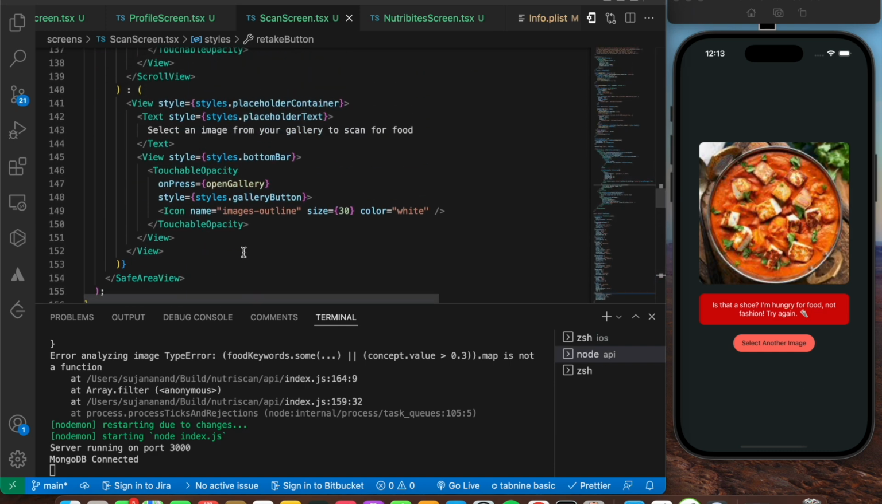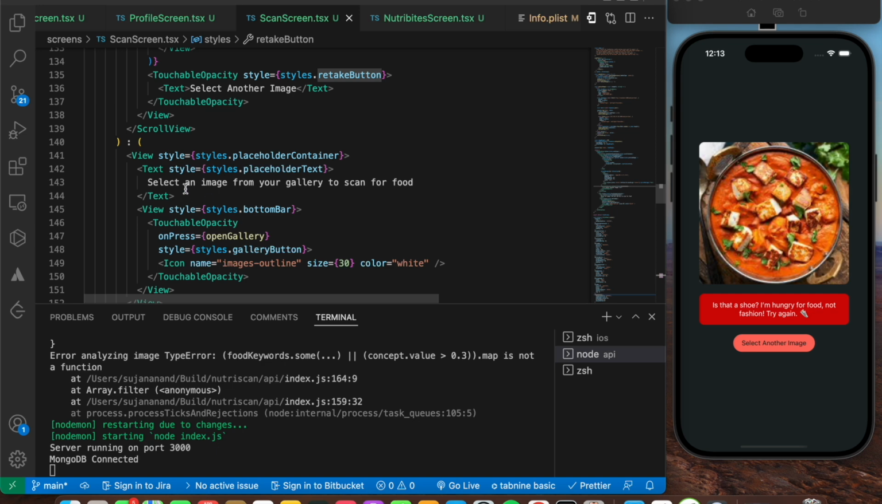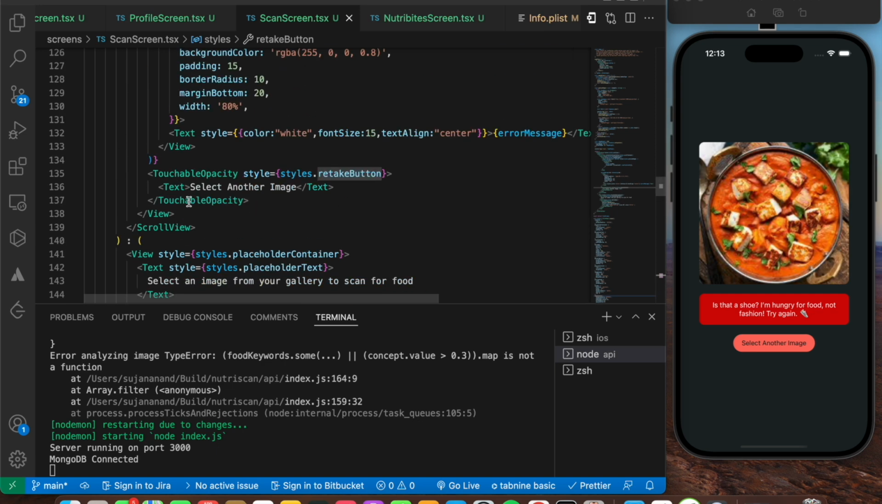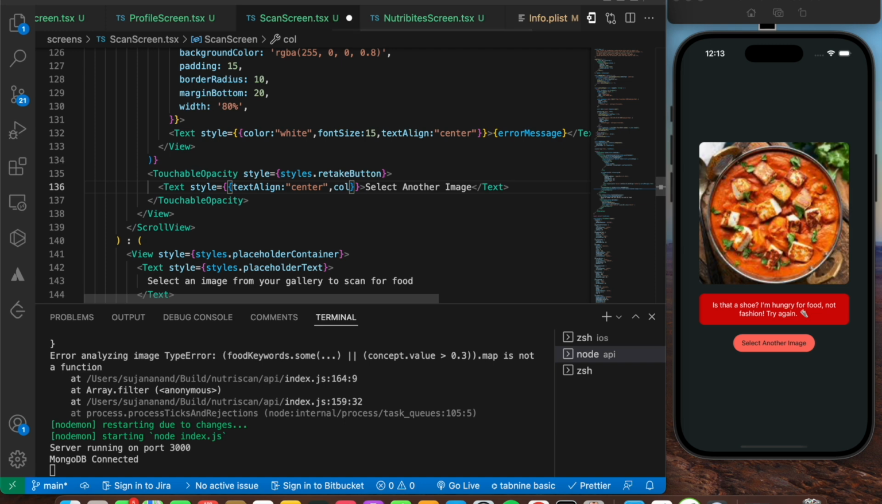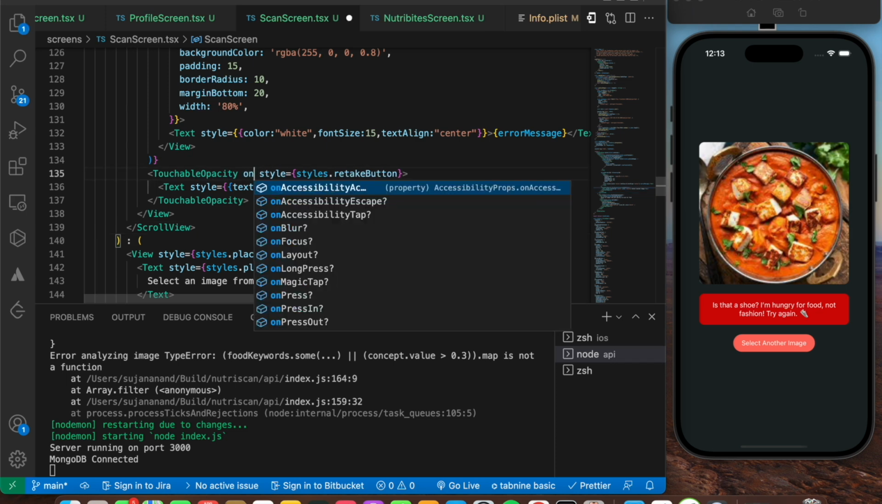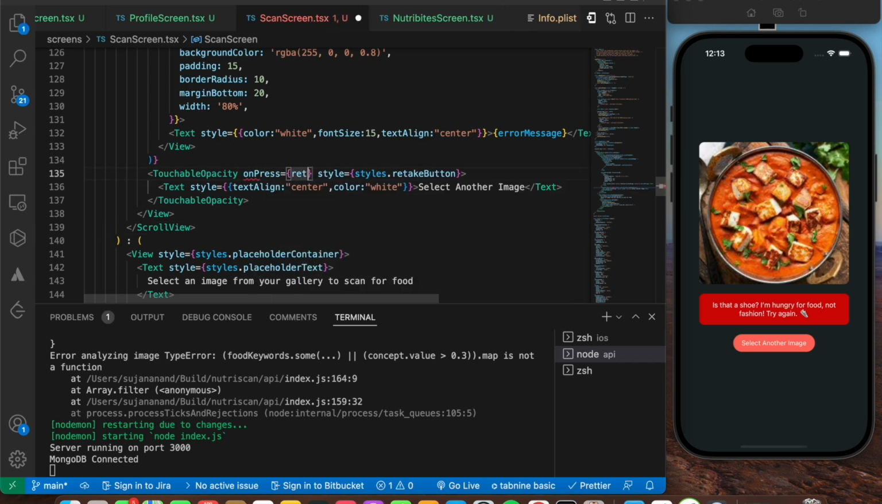So for the text, we're just going to give some color of white, probably this one. So let's initialize the style for this, text align of center, and then color of white. All that is looking fine. Let's pass on the on press for this. I'm going to say on press. It's going to say retake photo.